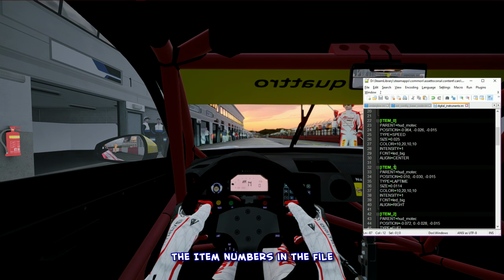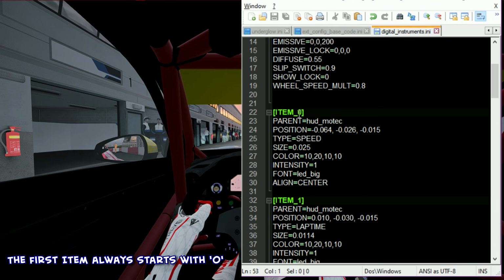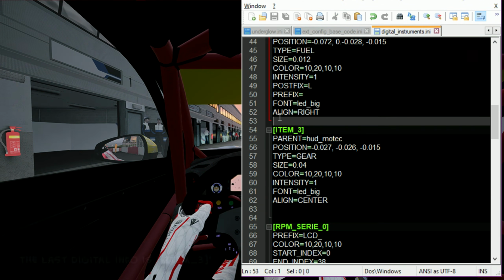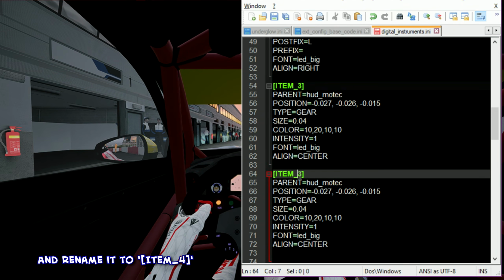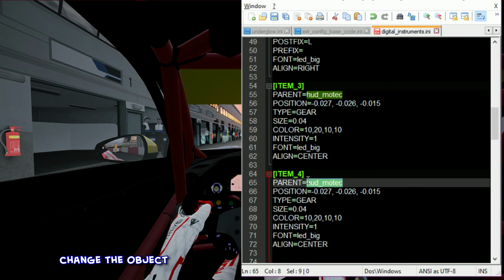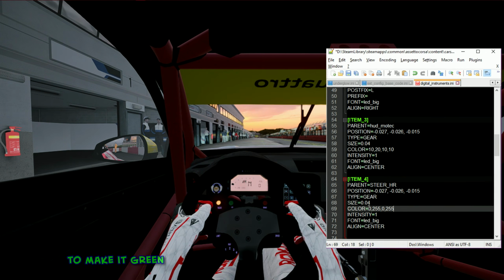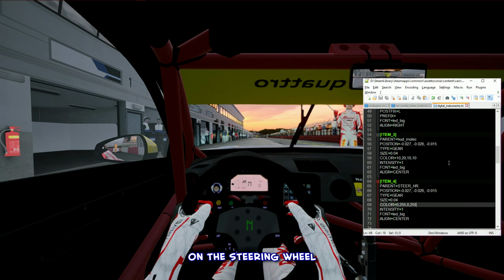First, look at the item numbers in the file. These represent all the active digital instruments. The first item always starts with 0, and in this car, the last digital info is item 3. Now, copy the gear code, paste it below item 3, and rename it to item 4. Next, change the object in the parent field to steer HR, and set the color value to 0, 255, 0, 255 to make it green. Leave the other parameters as they are for now, then save the file. And just like that, the gear info is now displayed in green on the steering wheel.